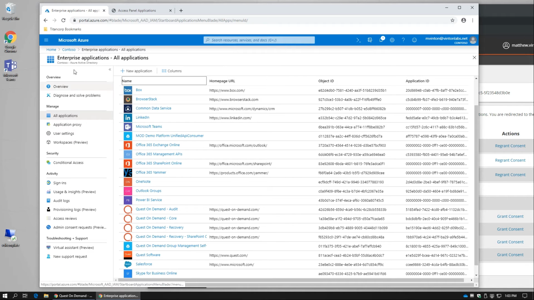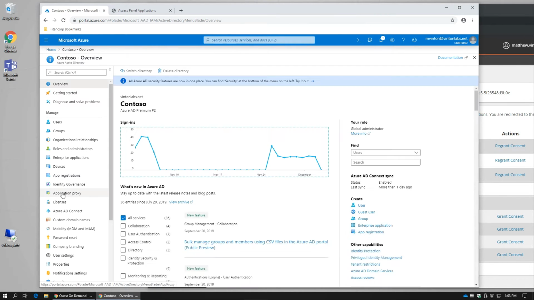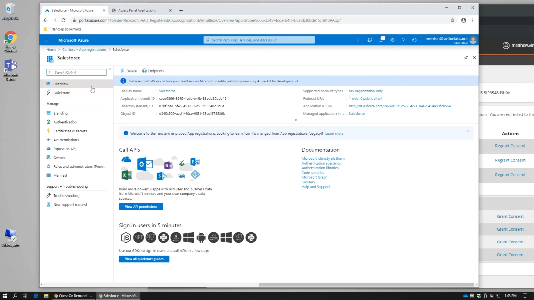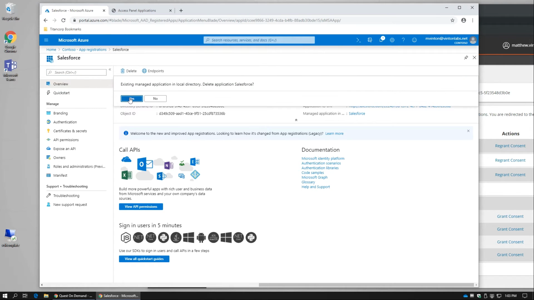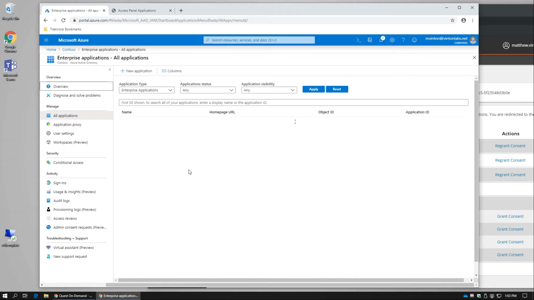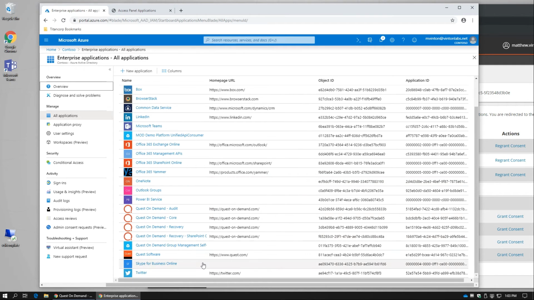Now, if I go back here to our app registrations, I'm going to go ahead and delete this Salesforce application. So this is basically the template. And when I do that, it not only deletes the template, but it also deletes the Salesforce service principal. Remember, those have a symbiotic relationship. You can't have a service principal without an associated application. And if that application disappears, is deleted like I just did, it also takes away the service principal. Let's talk about what it would take to get this back, to put these back the way they were.